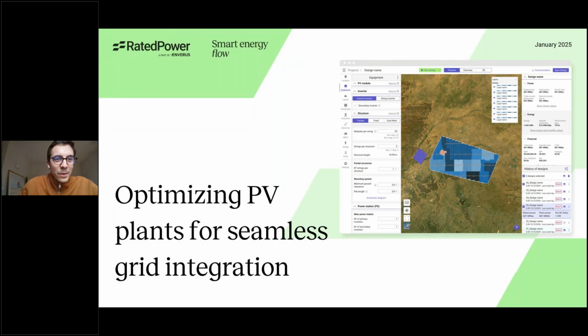Okay, I think we can get started. So as I was saying, we are going to talk about optimizing PV plants for seamless grid integration. As some of you may know, our software is a tool to very rapidly simulate PV plants and get all the documentation, and everything is very automatized. So today I'm going to show you not only how to automatize, but how to optimize that design in order to integrate it to the grid based on the grid requirements.